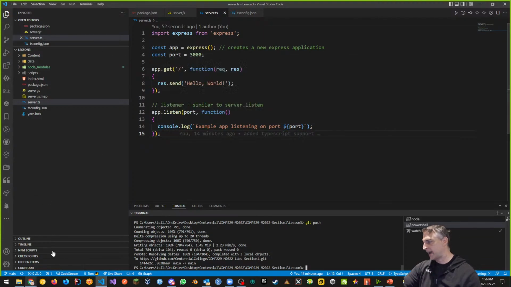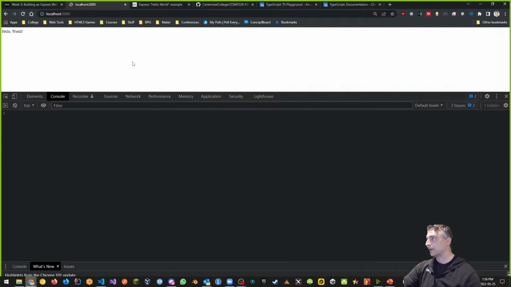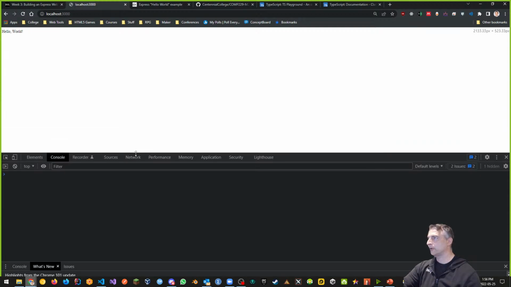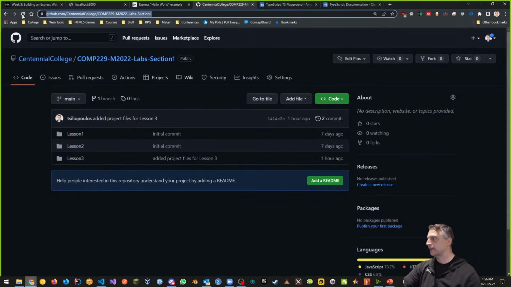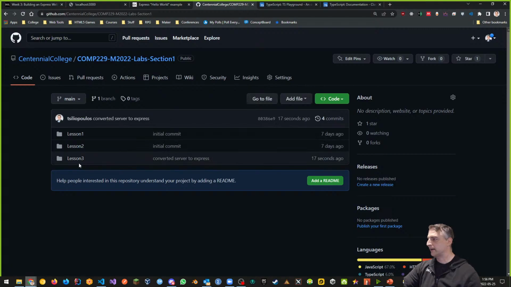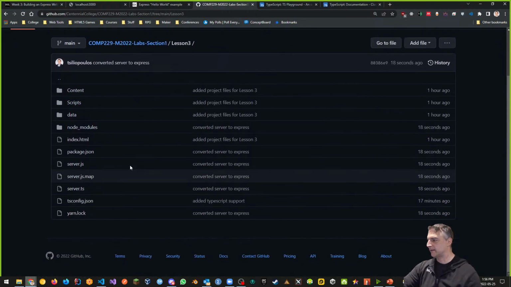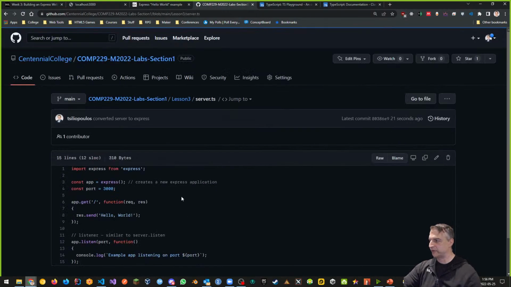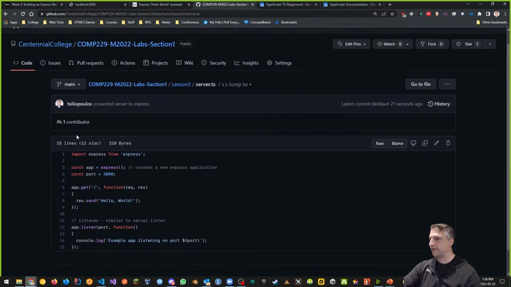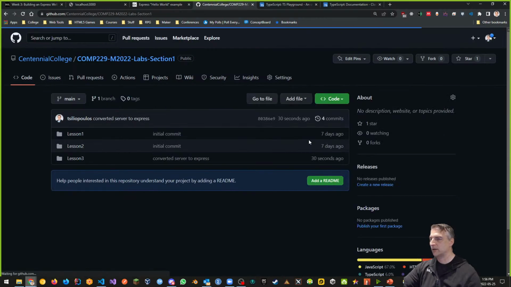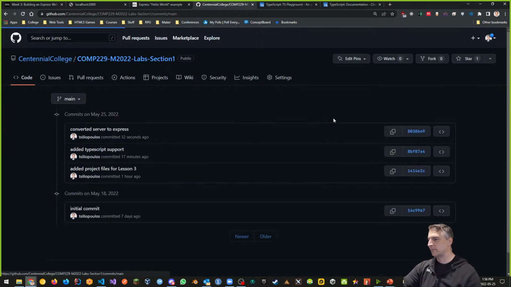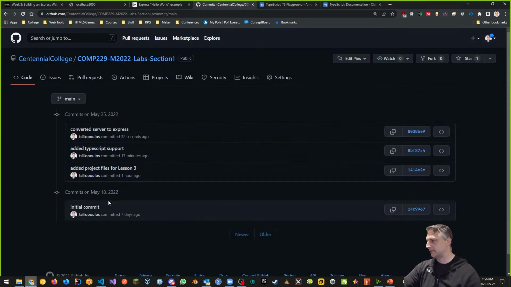If you look back at our code online, so if I go up to our Centennial College repository and refresh now, and go to my lesson 3, you can see that certainly I have the latest version of my server, which is right here. But what if I wanted to see the version before? Well, I can always go back. So let's go back to code. I can always take a look at my commits. You can see that these are the commits that I have.